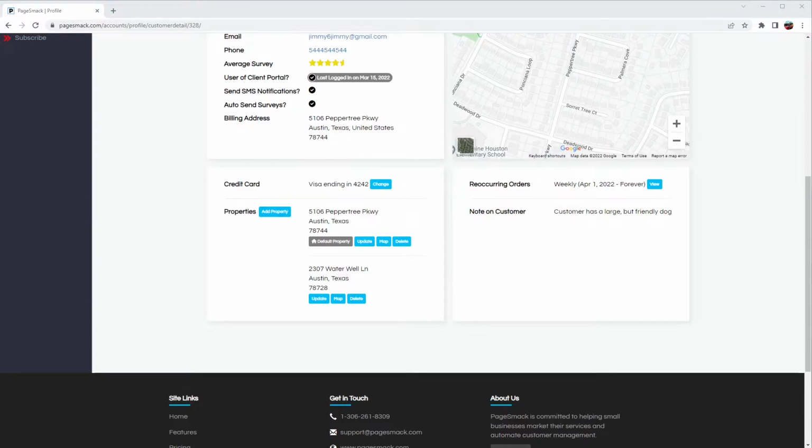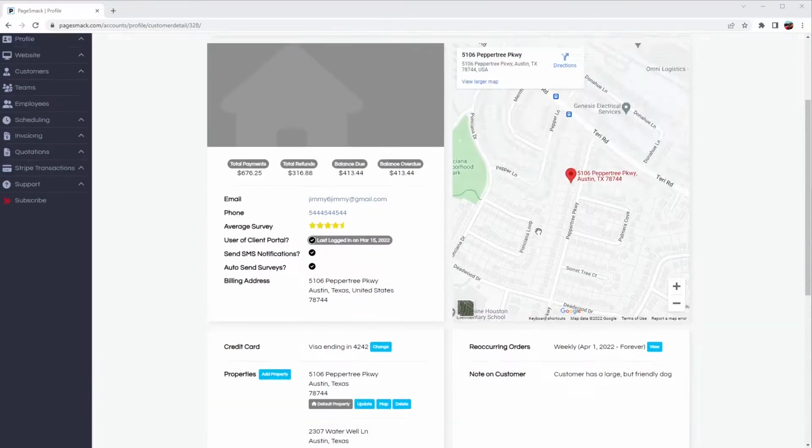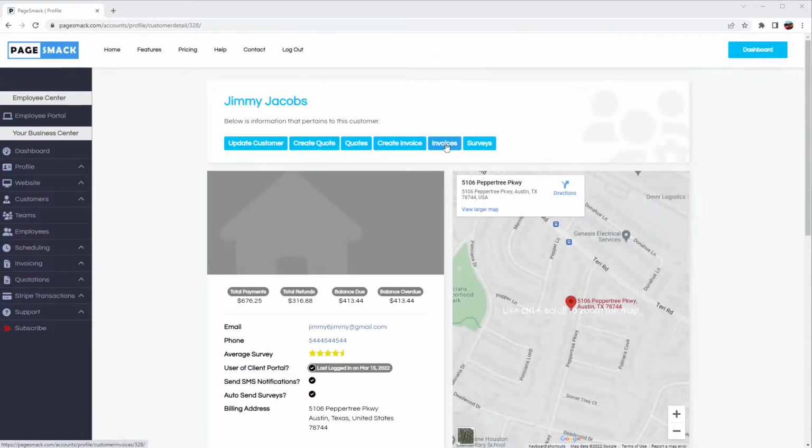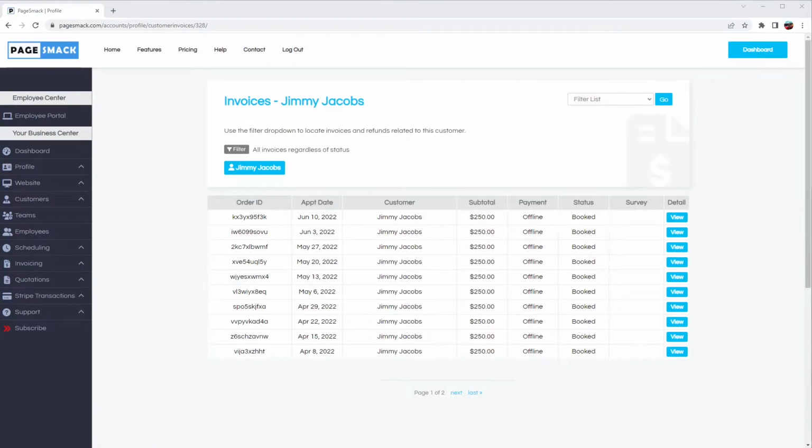So let's have a look at the invoice listing for this customer. We'll click on Invoices at the top here. And then what we'll do is we'll select Future Reoccurring Invoices from the bottom.